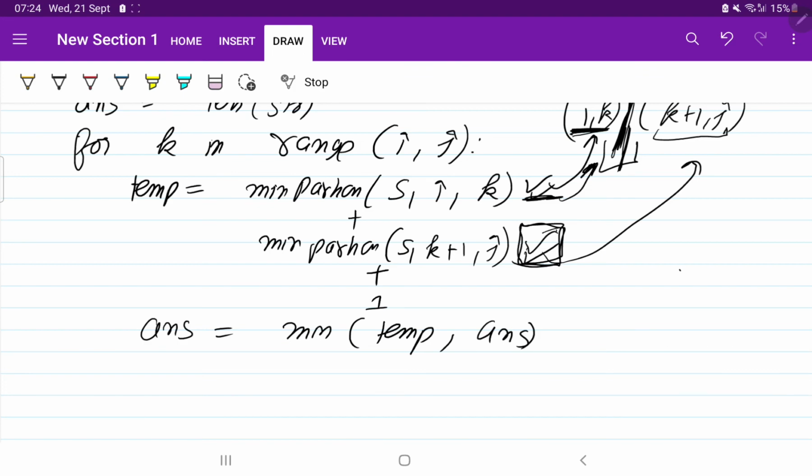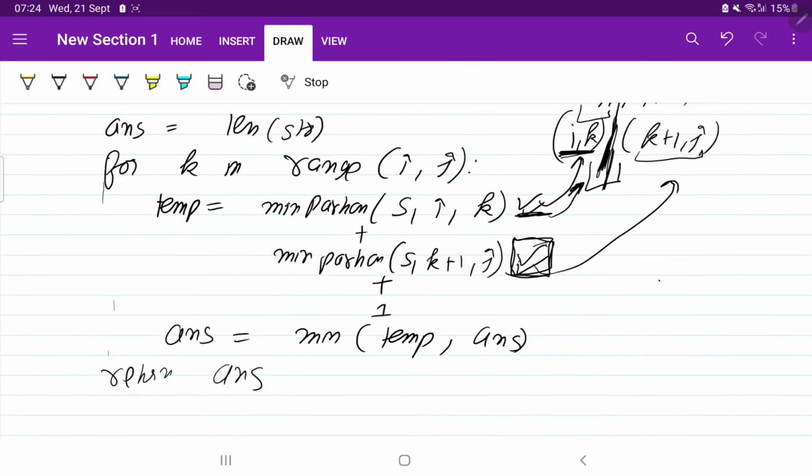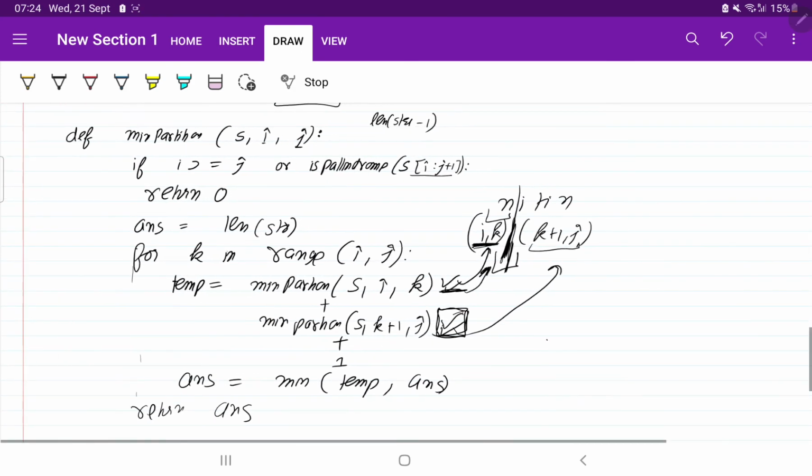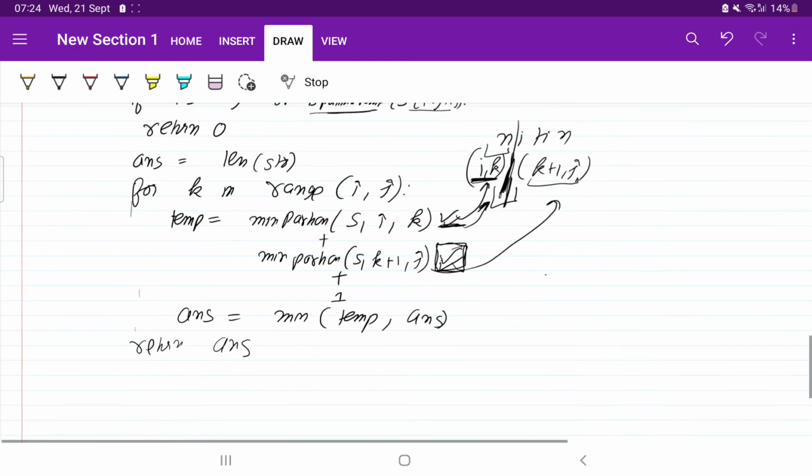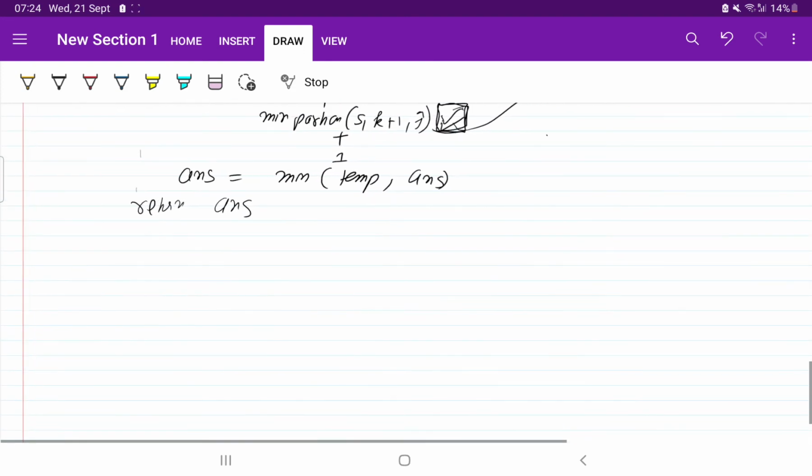So once the things are getting updated, after this for loop ends, you need to return the answer, because here only you got the things. So I have written minimum partition function. Is palindrome is also required, because you have to check whether it is palindrome or not. So I hope you can write that function by yourself.